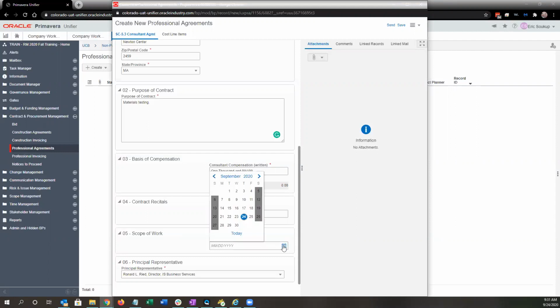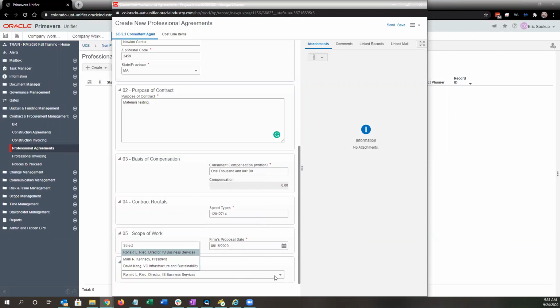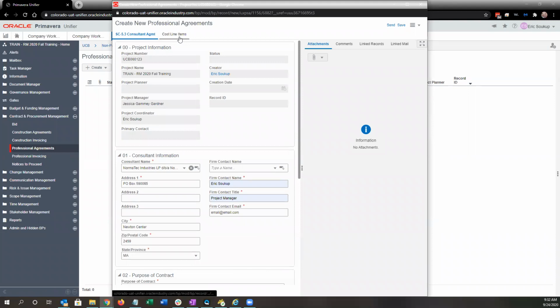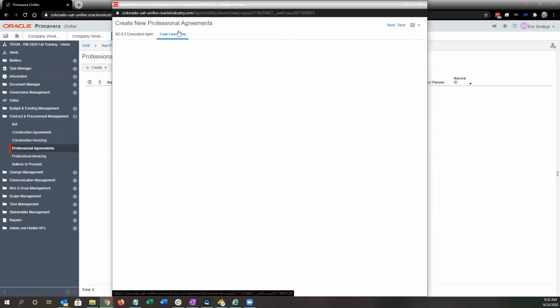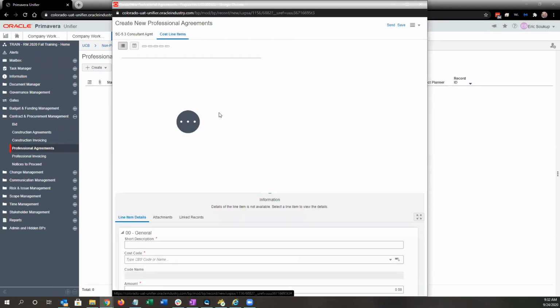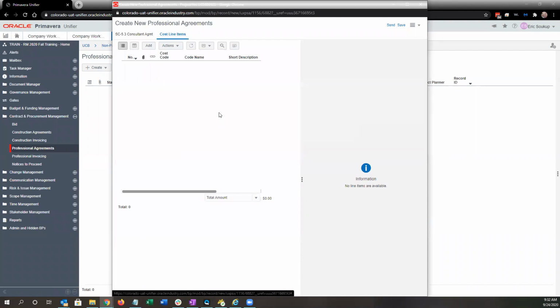Firm's proposal date. I'm just going to select this as a date in the past. And then the principal representative will default to Ron Reed, but if you need to change it, Mark and David King are available for certain situations. Okay, next step is cost line items. So we'll go to the cost line items tab, which again is a line item form, which allows us to enter multiple line items. In this case, we're only going to add one.